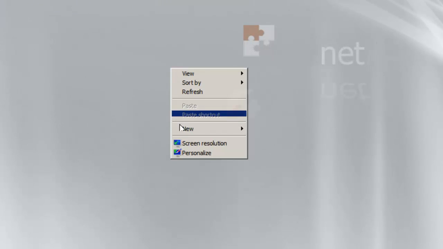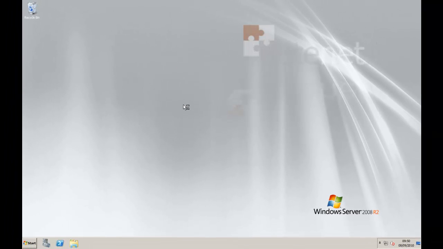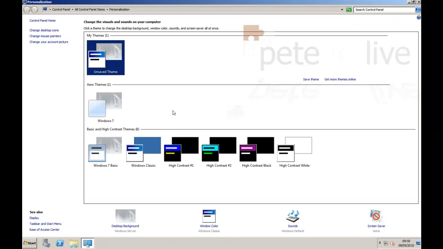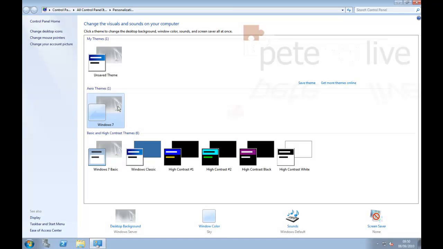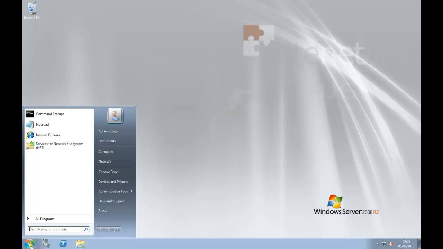If you right click anywhere on the desktop now and select personalize, you'll see that you can enable the Aero theme. And you'll notice from the taskbar and the Windows Surround that we're now using Windows Aero.